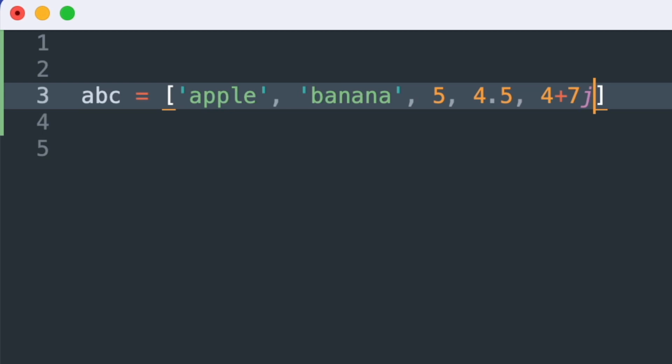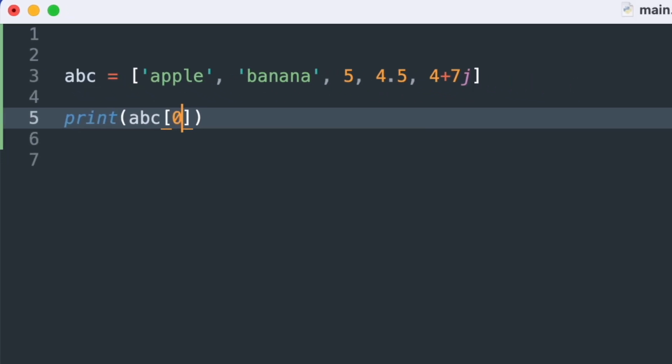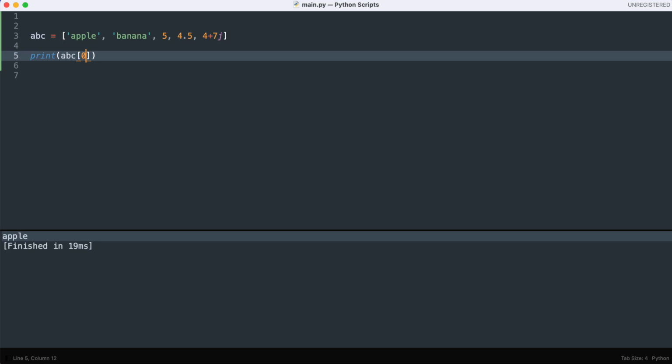Now let us talk about how we can access items from a list. As we already know, list items are indexed. In order to access the items from a list, we can use the index. If I need to access the first item from this list, we can use index 0. Now the first item is printed to the console. In a similar way, we can access any item from a list, using a positive index or a negative index.